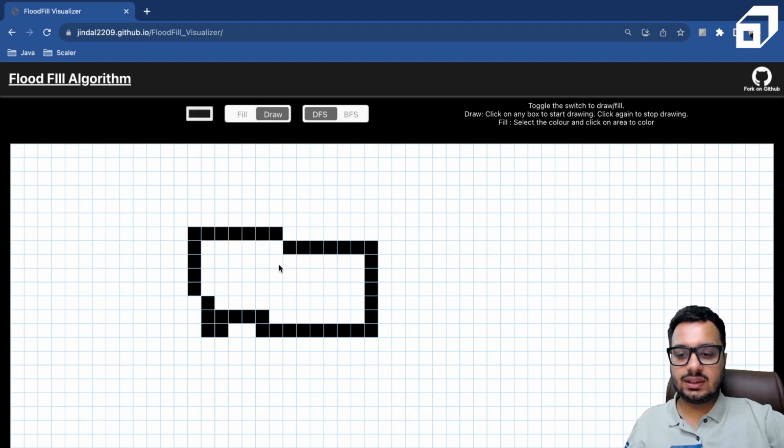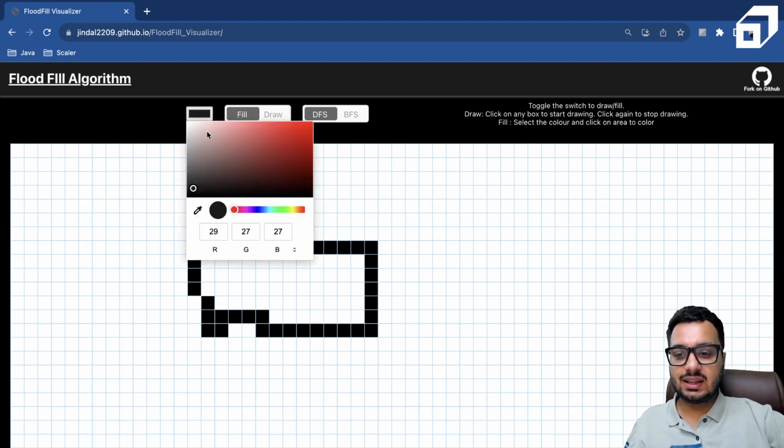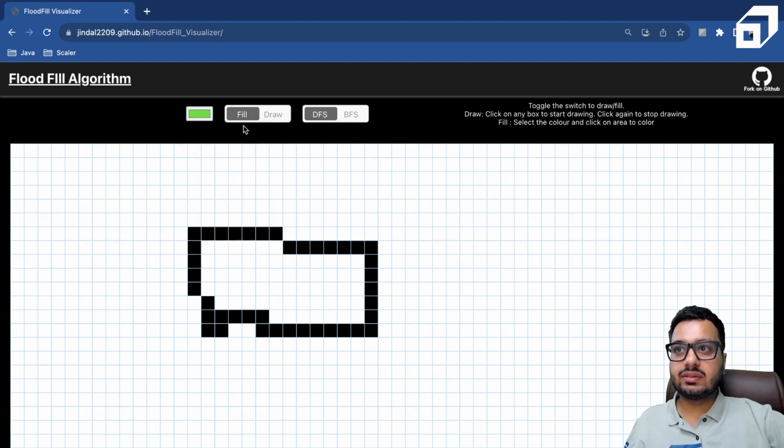And now what I can do, I can say, okay, I want to fill inside this shape. I will select a pixel, I will select a color. Let's say I will select the green color and I've selected the fill method. Now this is where the flood fill is going to come into the picture. I'm going to maybe drop the color here, right?